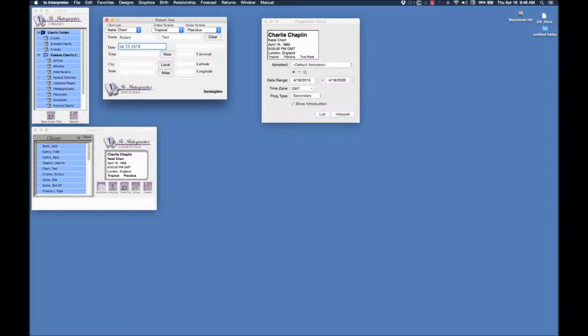And as I tab out of the field, you'll see that the program completes the formatting of the date as it should. Now I'm in the time field. I'll enter the hour, space, no punctuation is required, the minute, space, and AM or PM. You do not enter the time zone. The program will enter the correct time zone based on the date and location. I'm going to tab out of that field, and you'll see that that's formatted properly as well.